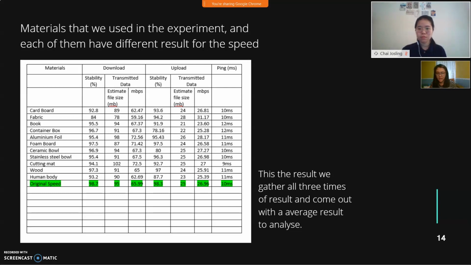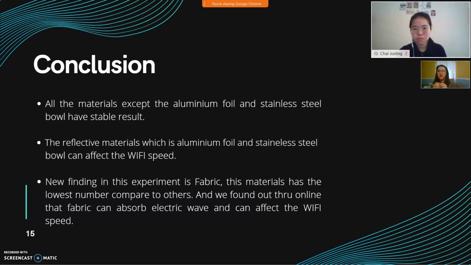So I can say the conclusion for this experiment is that all the materials except aluminium foil and stainless steel bowl have stable results, and the 2 different materials, aluminium foil and stainless steel bowl, are reflective materials, and they can affect the Wi-Fi speed.